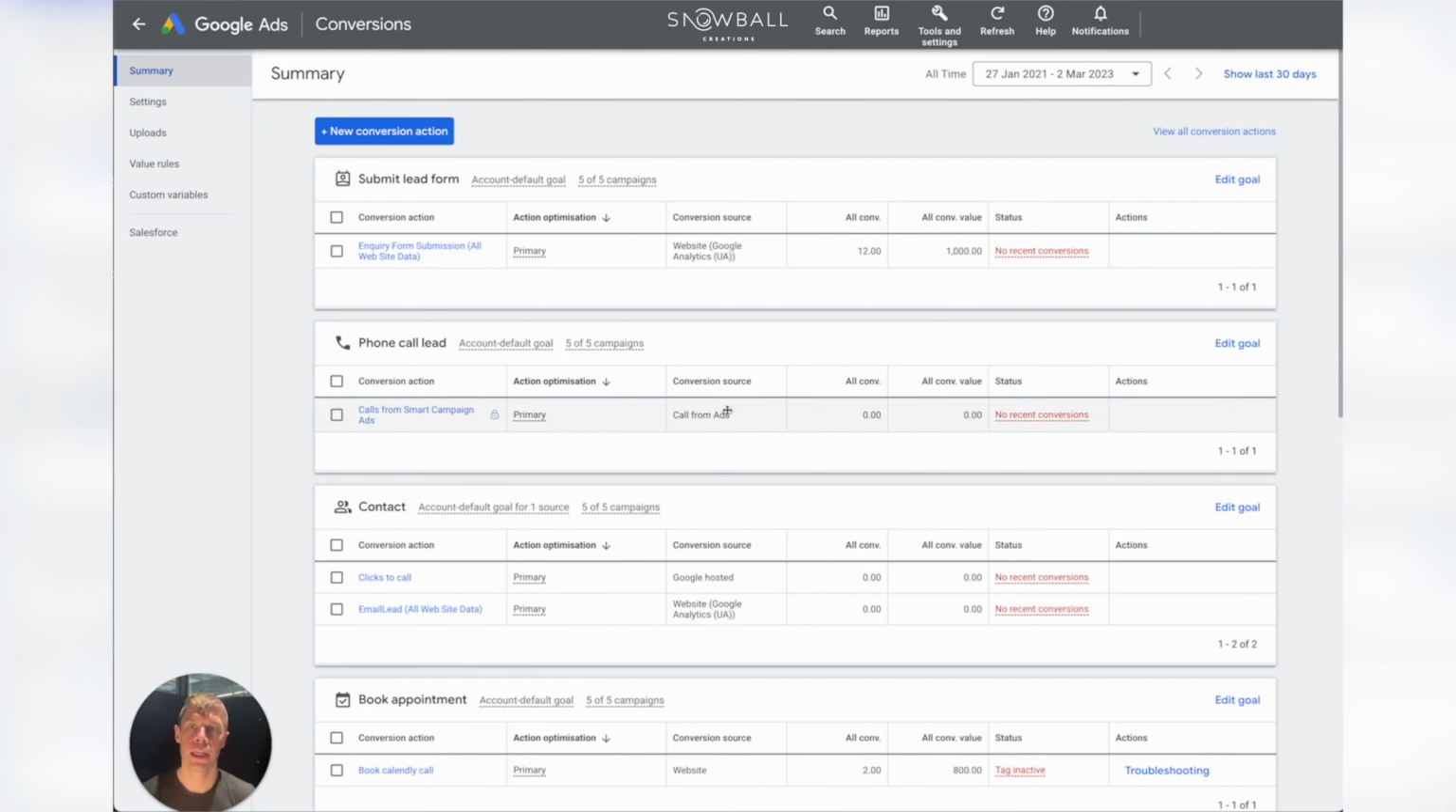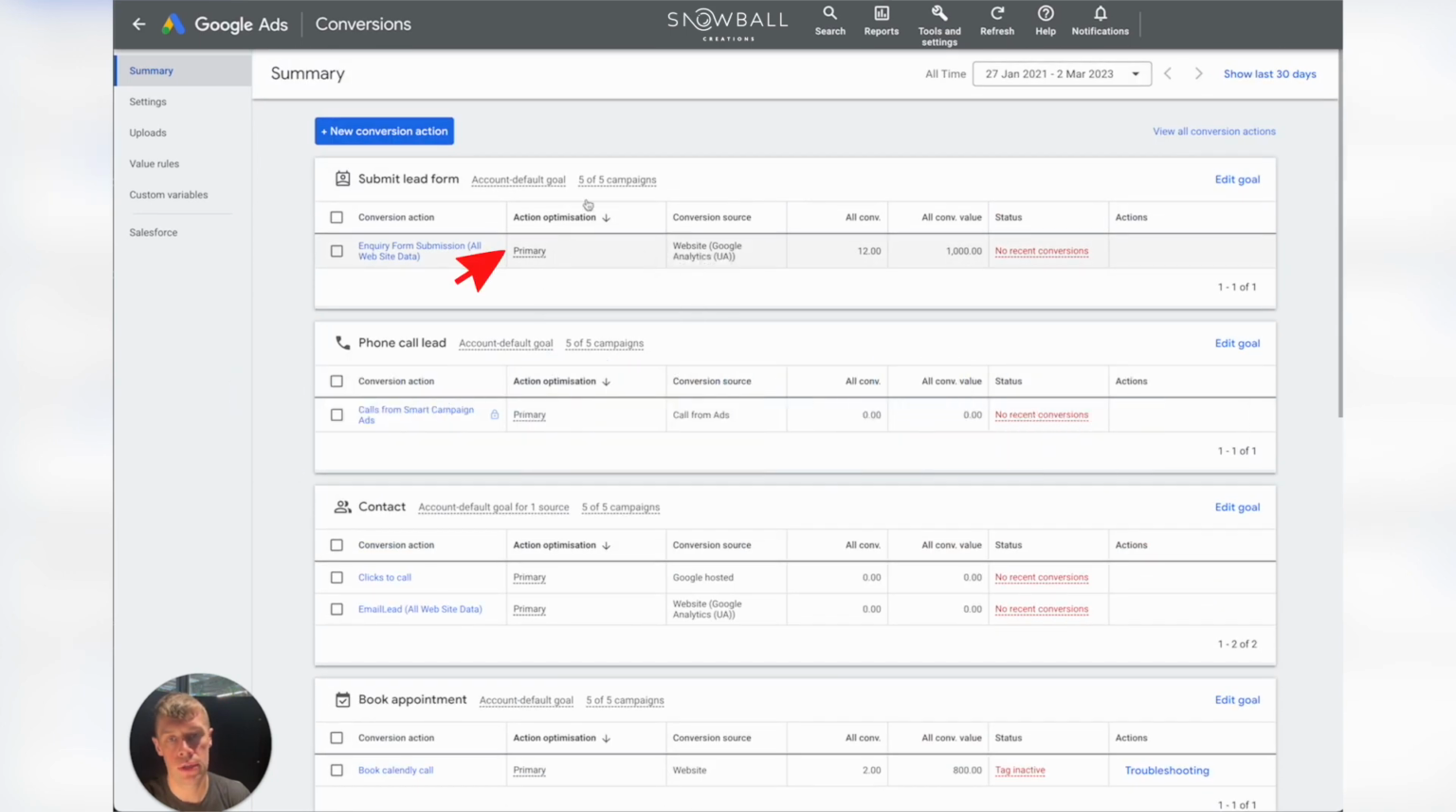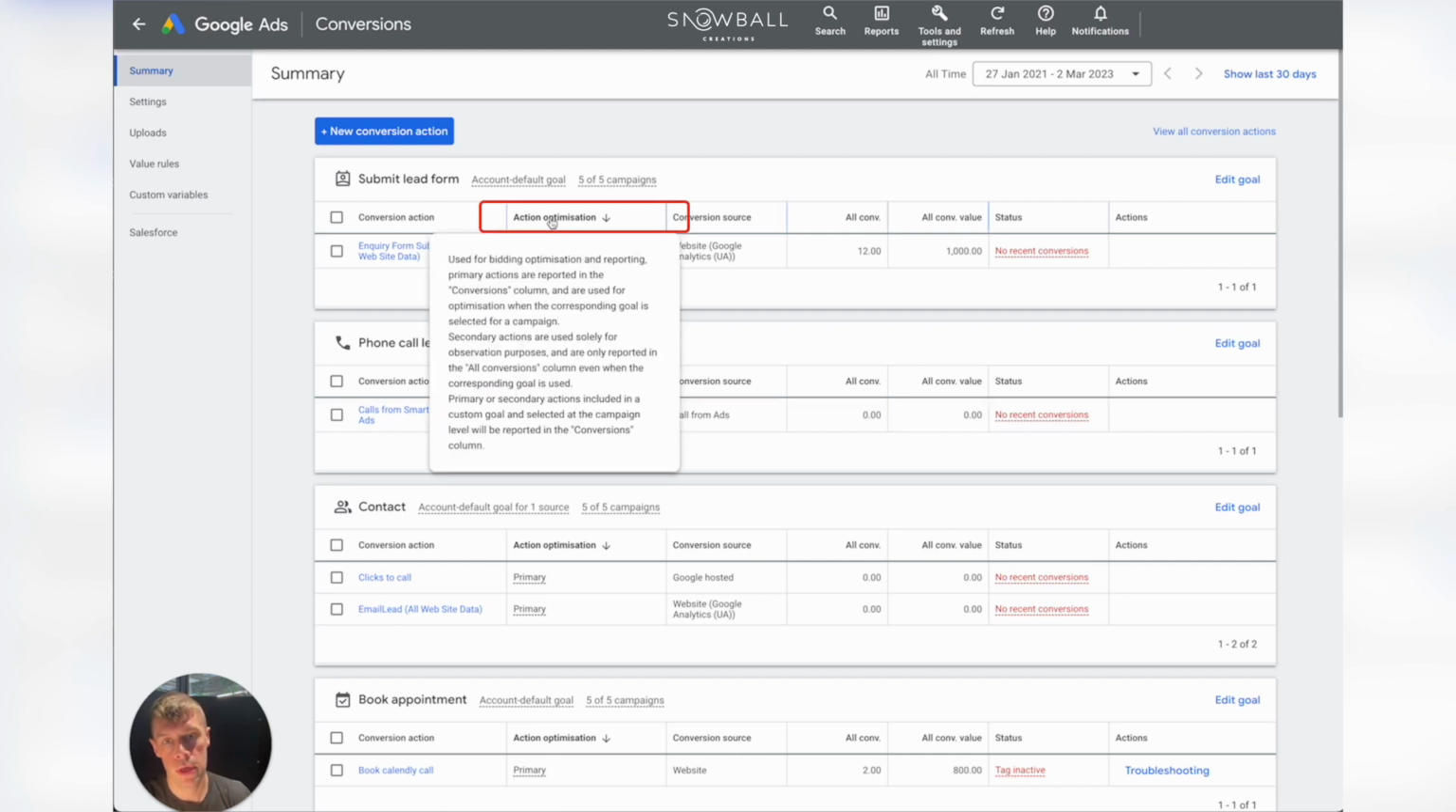So we're going to start at the beginning with something connected to conversions. The first obvious thing is have conversions set up. Obviously. This is a huge topic that I could go into endless detail about, but particularly the one that I've noticed people often get mixed up with is the difference between primary and secondary conversions, or optimization. So you see here, if we scroll over this box here, used for bidding optimizations and reporting, primary actions are reported in the conversions column, and then secondary conversions actions are used solely for observation purposes and are only reported in the all conversions column.